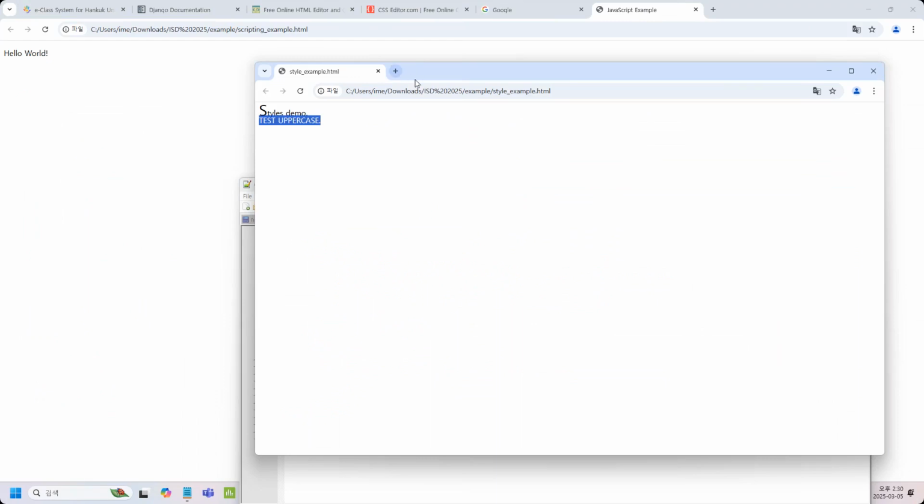We can change the color. We can change whether it is bold or italic or underscore, and so on. So we will check those details next week.